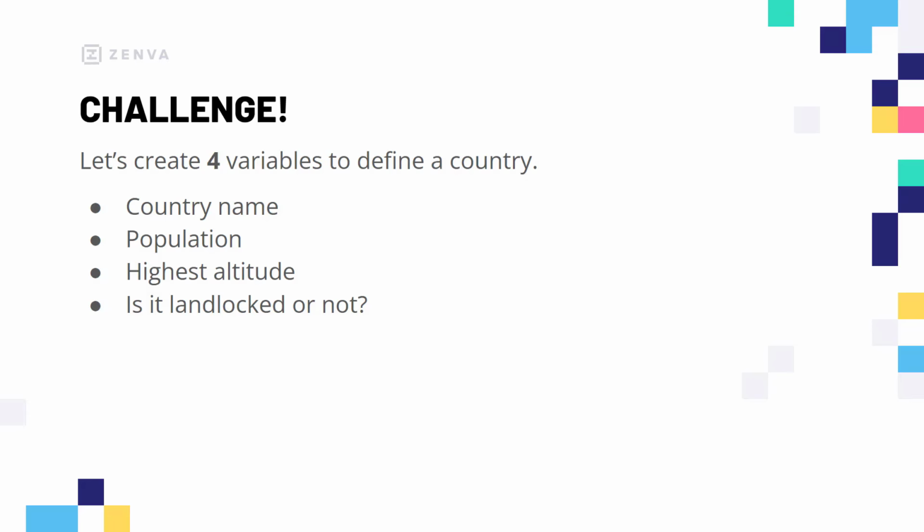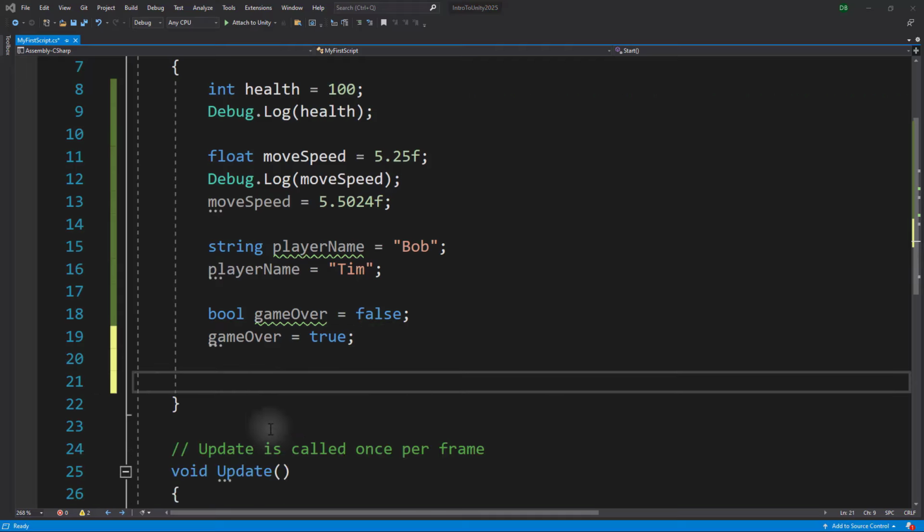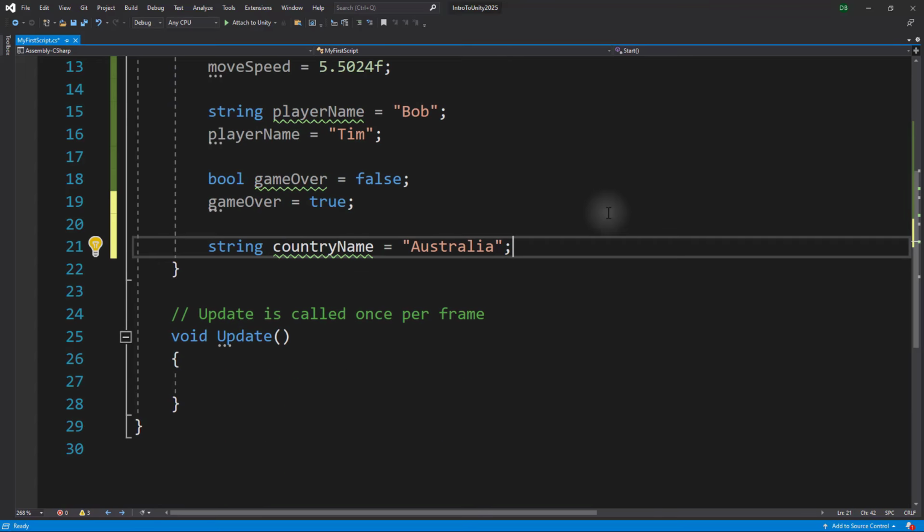Alright, so I hope you had a go at the challenge. Let's now hop over into Unity and have a look at how we can do it. So here inside of my script, what I'm going to do is go down to a new line here, and I am going to go ahead and create these 4 variables. So first of all, we need a country name, and I am going to use a string variable to do this. So I'll write string, then the variable name, country name, equals, and then in quotation marks, I'm going to go Australia, and end that off with a semicolon.